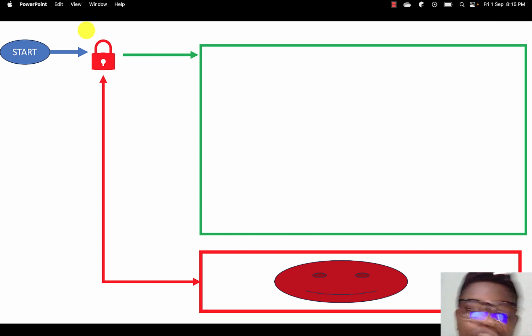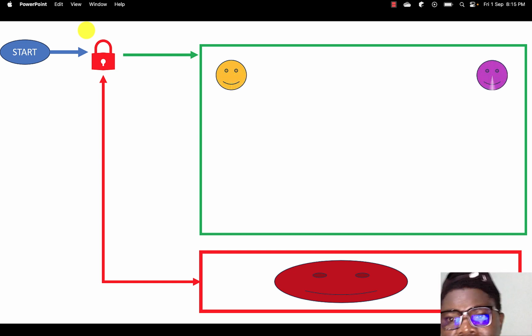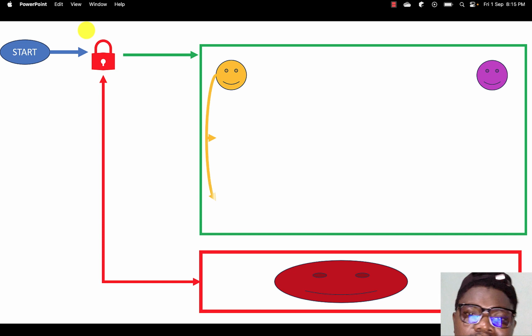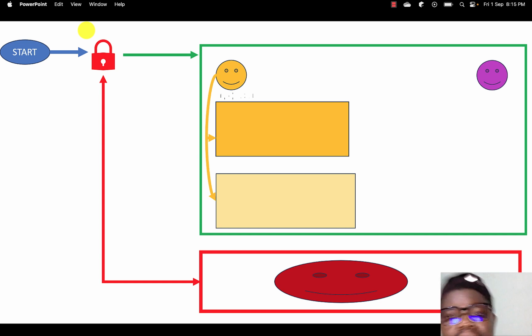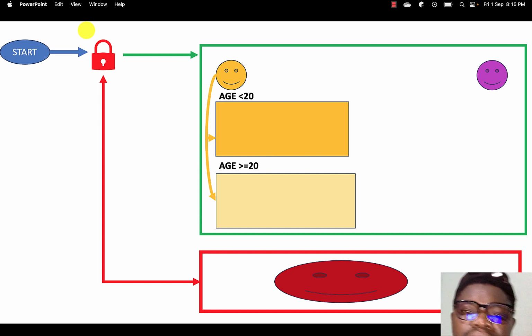Now, when you are through, there are 2 things we can have. I have decided to categorize it. We have 2 determining factors. We have male and female, right? So we have the males and females. So when you are successful, then the program should check whether you are a male or a female. Okay, so if you're a male, where I'm using the yellow to represent the male, the program should do this. Now the program needs to check your age, whether you are under 20 years or you are over 20 years.